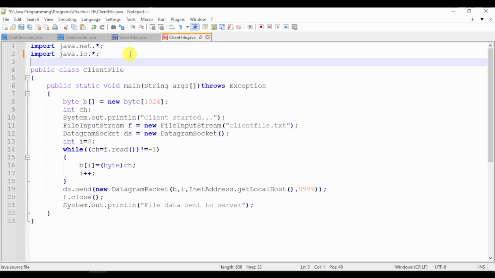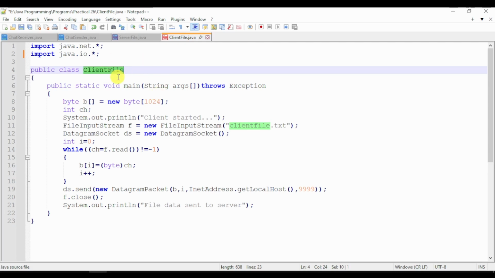So initially I am taking an import statement, java.net. Next I am importing java.io for input output operations. Next I am creating the class definition as public class client file. So this is the client side program. Next, creating the main function, throws Exception, applying exception handling to the entire main function. Then again I am creating a byte array, and again taking the byte array with a size of 1024 bytes. So this number of bytes can be stored into this b value. Next I am taking ch as an integer variable, which is taken for reading the data from the file. Next I am writing the message as client started.